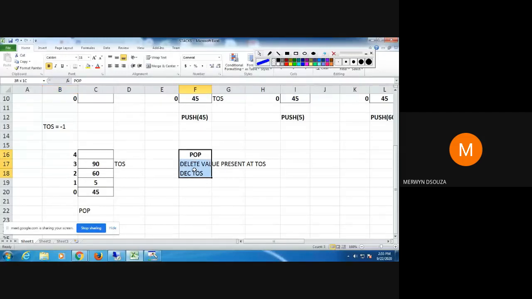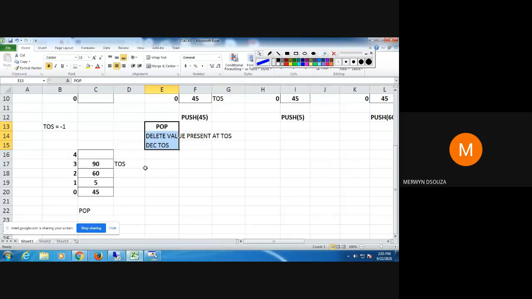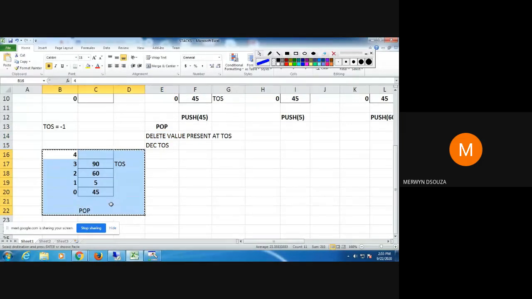So like this you have to show all the pops. So can you try in your books? Can you try in your books? You have to do another 5 pops because there are a total of 6.